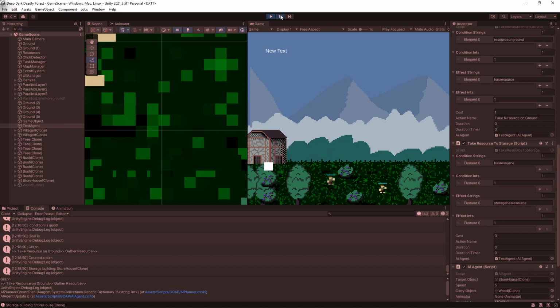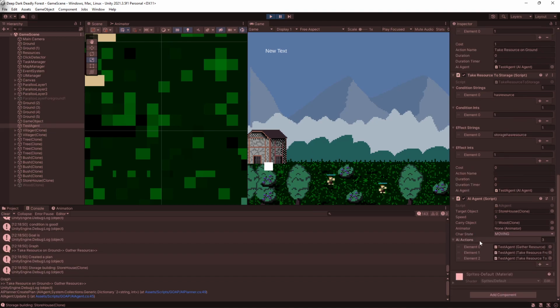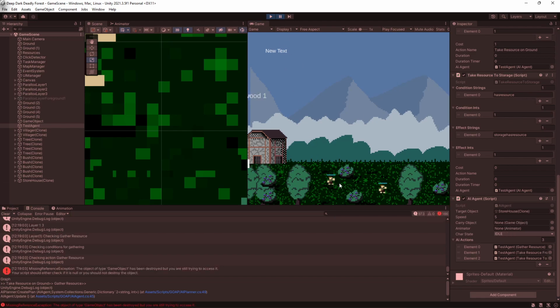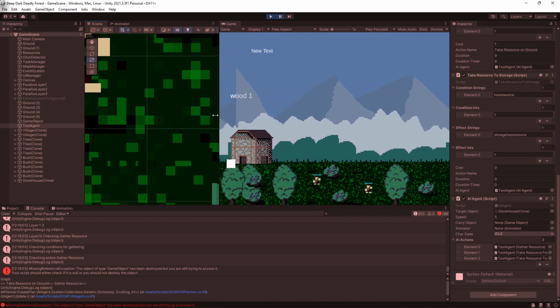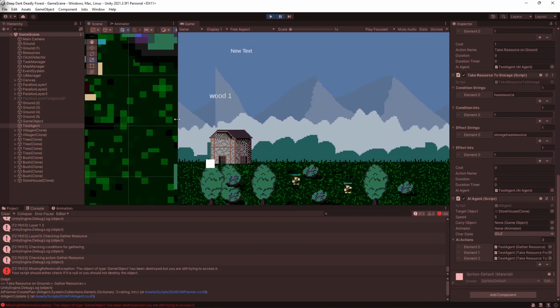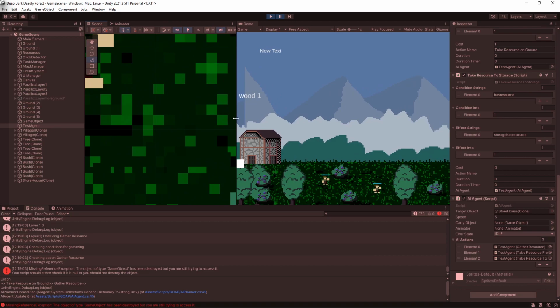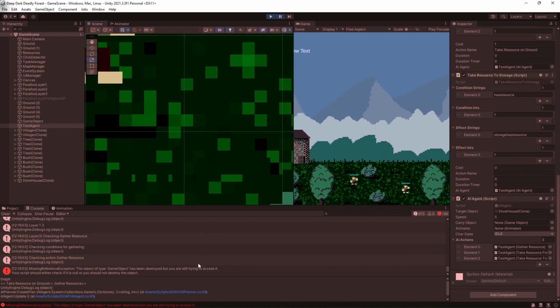Oh, okay. He has an object. He does have an object of wood. He's now going there. He dropped it off. We got a bunch of errors, but he did indeed add a wood, even though we have a bunch of errors.